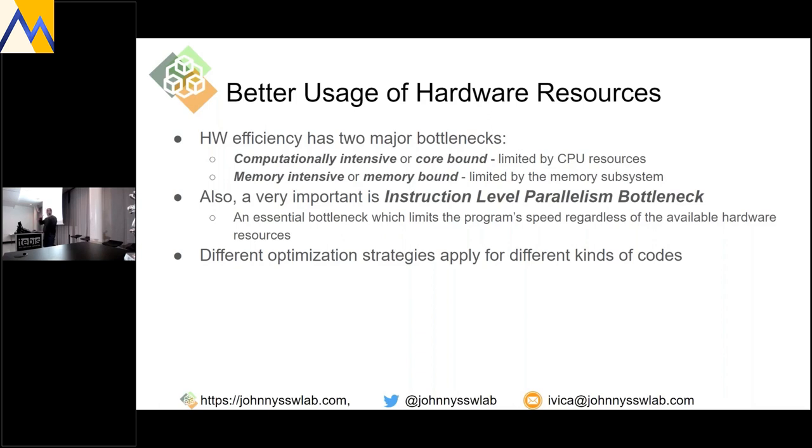One is the bottleneck in the CPU, when data is there, but you don't have enough resources to process it. And the second bottleneck is where you have enough CPU resources, but data is not there. So you're waiting for data.